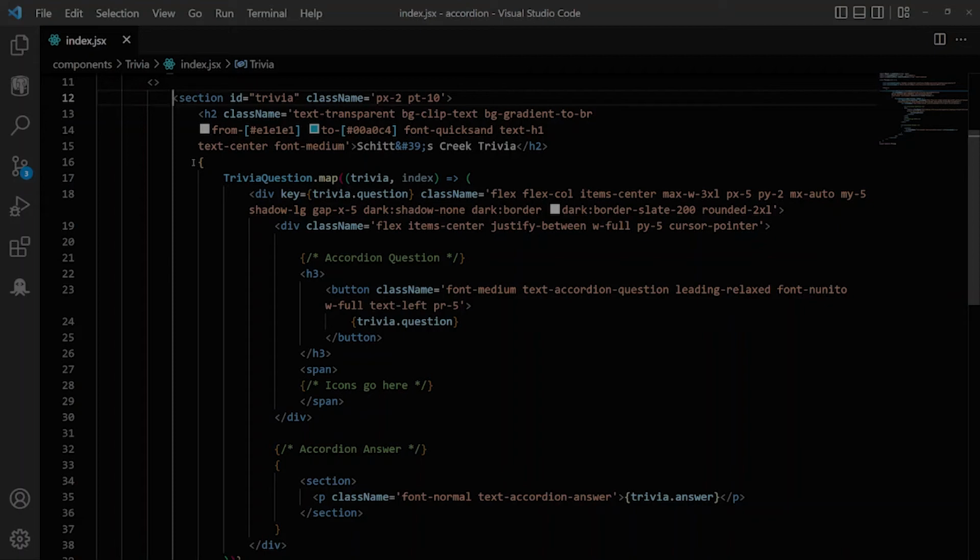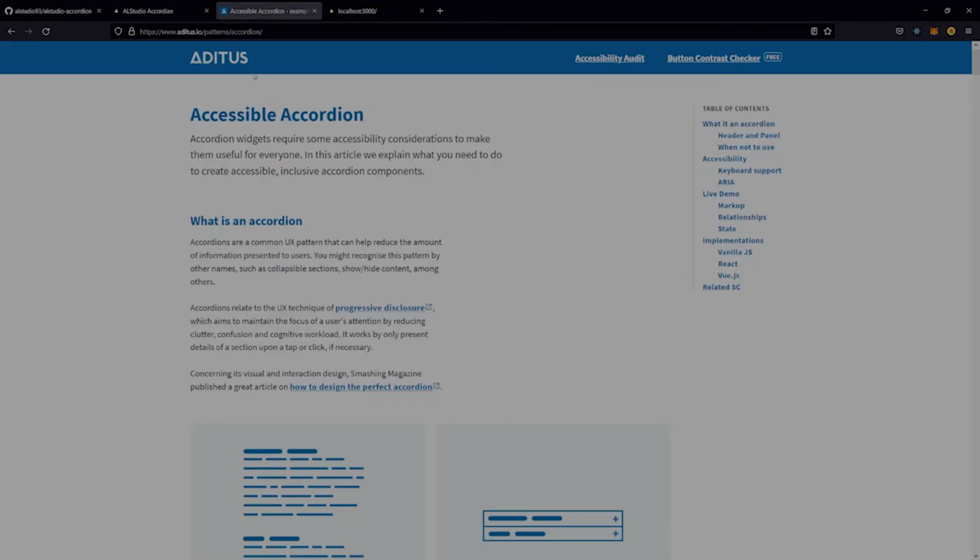We have our button, which houses our trivia question wrapped inside of an H3 tag, which is for semantics. And then down below we have our section, which wraps around our P tag, which has our trivia answer. And as far as the accessibility and semantics goes, I did find a website called Aditus, which had some great information on how to build an accessible accordion. And of course, you can find this link in the description.